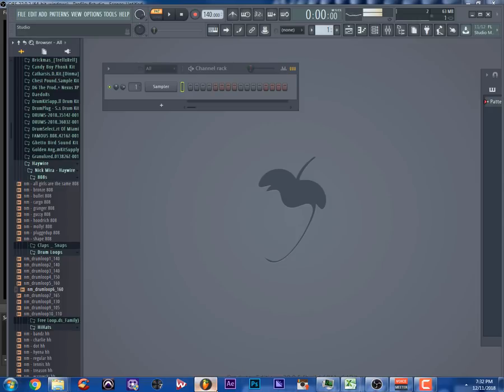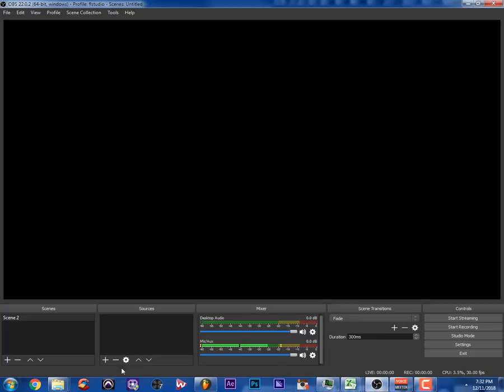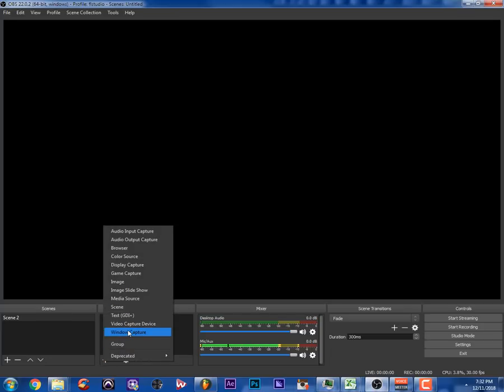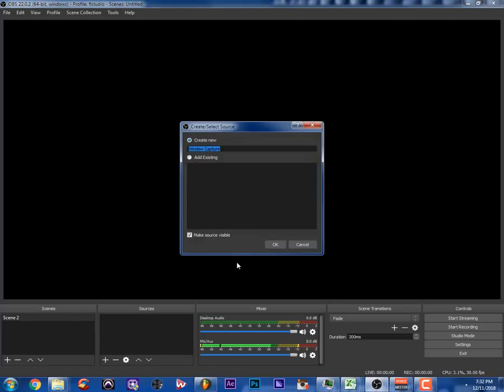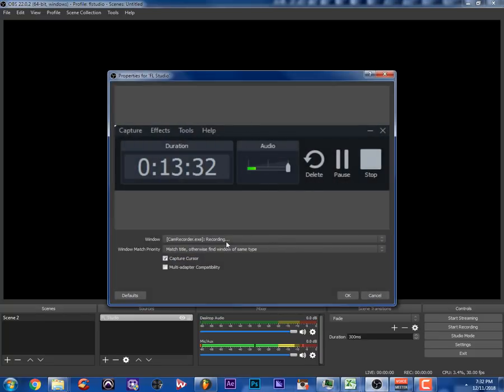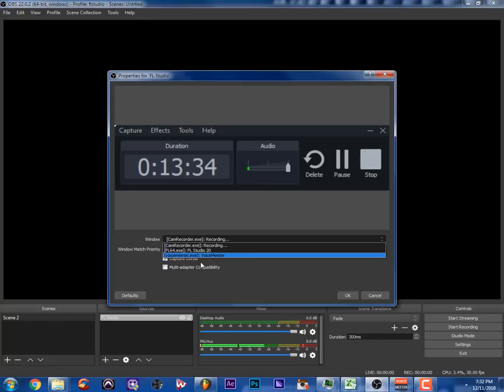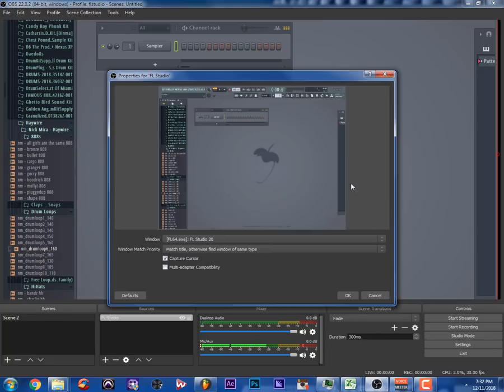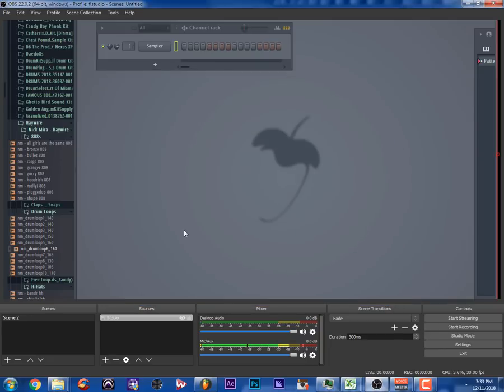So, there's some Fruity Loops. Let's get back over here to our OBS. Now, we'll set up our sources. So, we hit the plus button and hit Window Capture, all right? We'll label this FL Studio and hit OK, and it brings up the next window. The next window allows us to pick the window. All right, so you should have the option of FL Studio. Now we are cooking with gas.